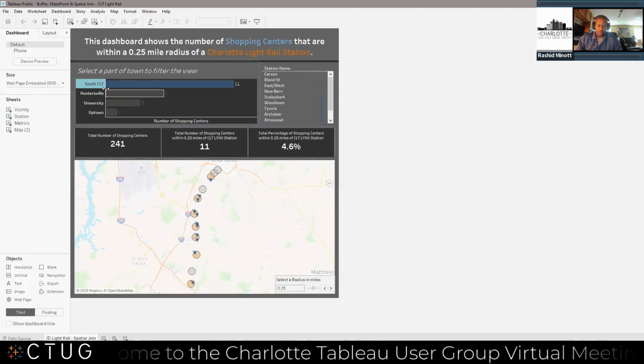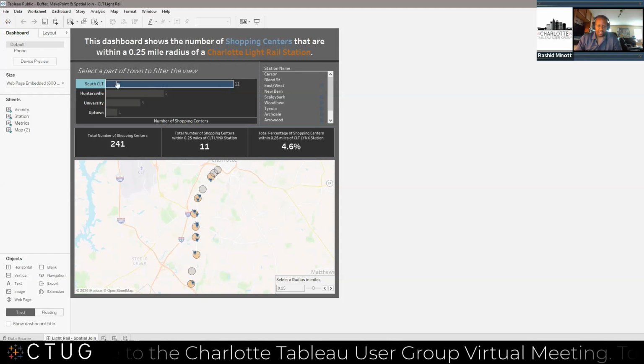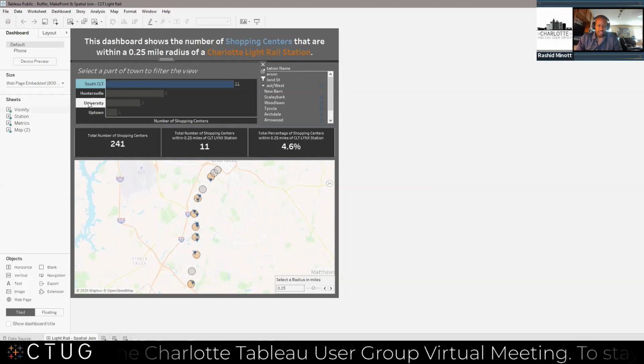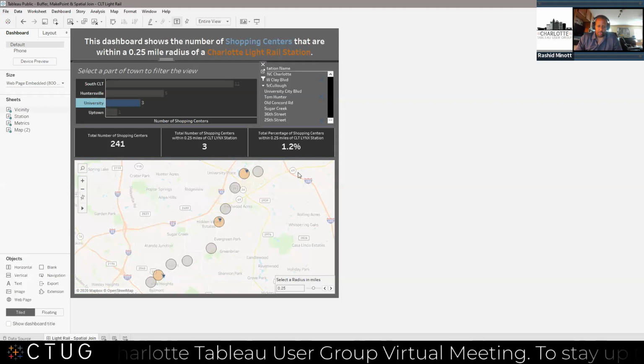Right now it's focused on South Charlotte. I'm gonna move it up to University, but you can see there are 11 shopping centers in South Charlotte that are within basically a quarter mile of a light rail station. I'm gonna go to University because it's a little bit cleaner. And you can see in the University area, there's just 3. There's just these 3 here.